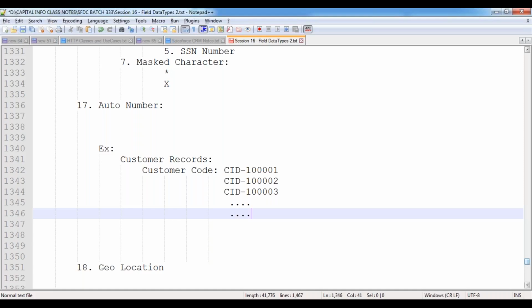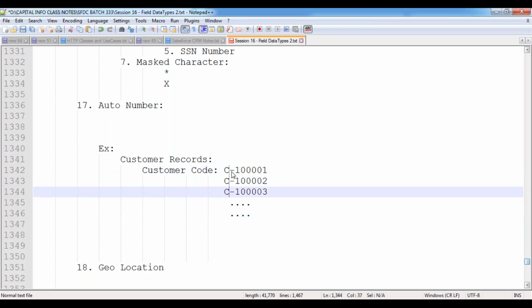You can indicate this format. Sometimes you can raise a question, sir, I don't want CID, I want simply C. You can indicate what format you want. Depends upon your requirement, that facility is available.